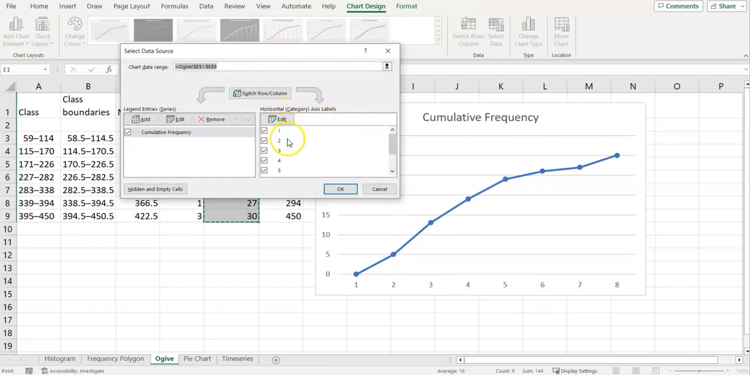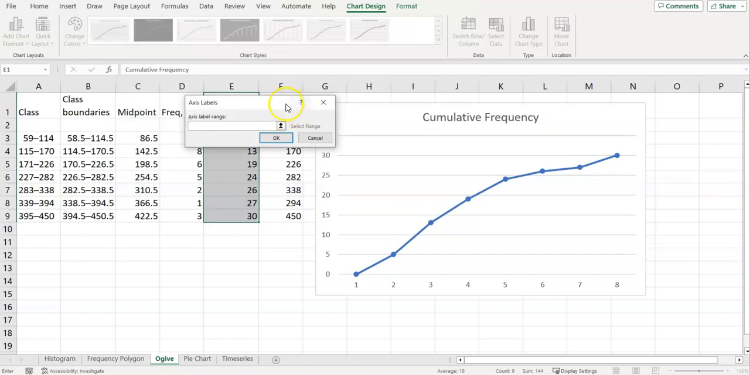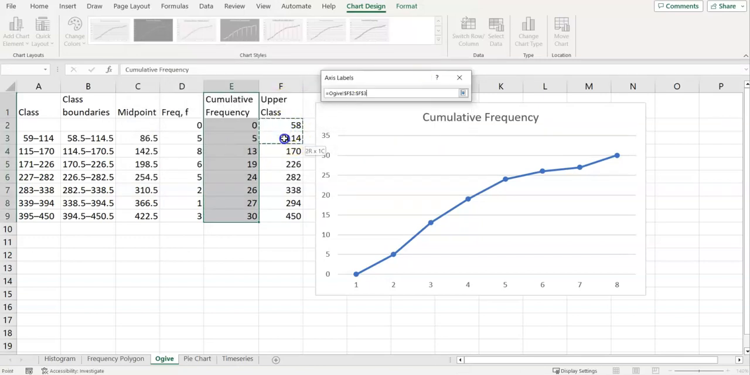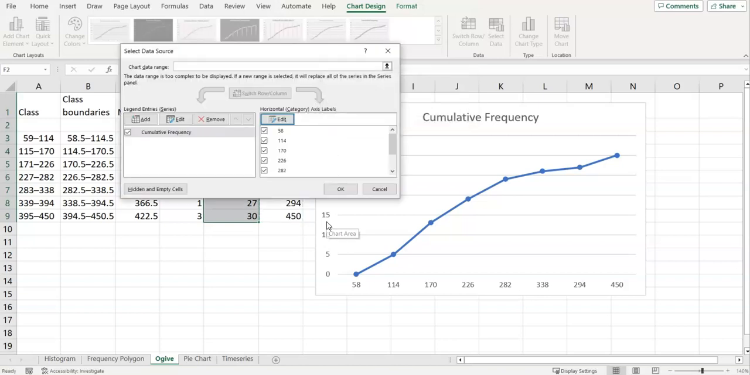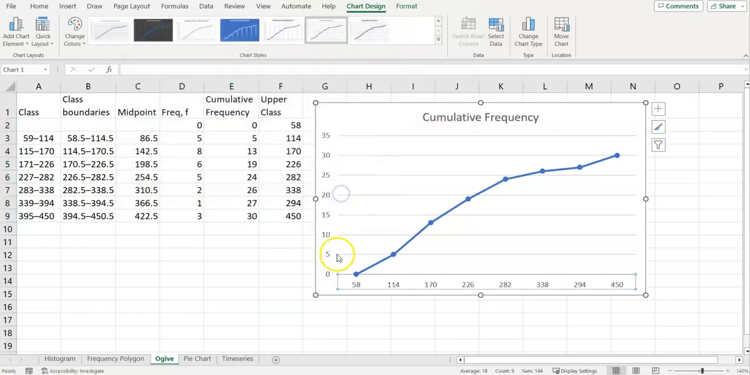The horizontal axis is the one with the issues, and you can see it's just a number. So we're going to click Edit and choose these numbers. Be sure not to include the words upper class, because it's going to view these as labels, not numbers, and therefore it would call the first one upper class. So now we've got all of those labels incorrectly.